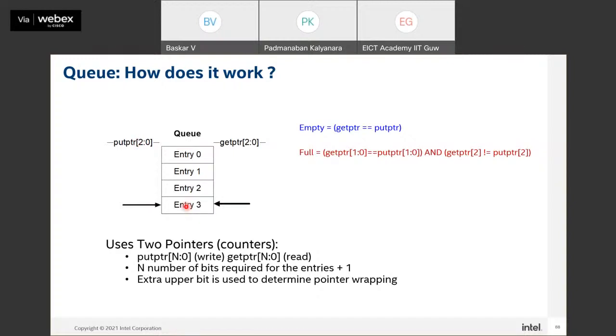Though my memory has only 4 locations, to address 4 locations 2 bits is sufficient. But we have taken 1 extra bit. That 1 extra bit is called the wraparound bit, which is used to determine whether the FIFO is full or empty. Now let's consider the read has gone through entry 0, entry 1, entry 2, entry 3.